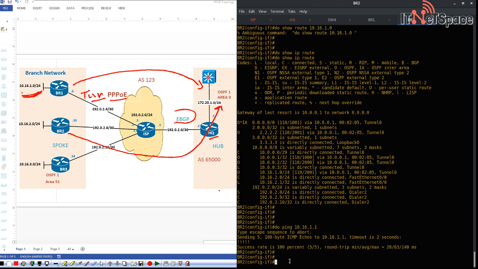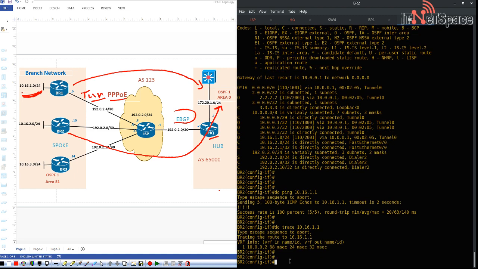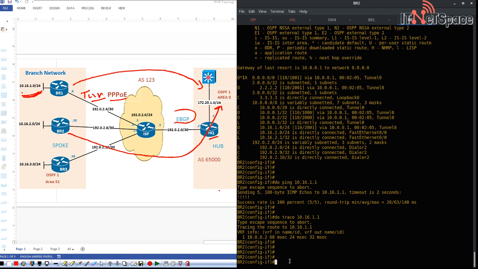let's do ping 10.16.1.1, and sure enough, let's do traceroute and see if the packet goes straight, as I mentioned earlier. Exactly. Yeah, amazing. That's what I was expecting actually, and everything looks fine. So instead of going through the hub and looping around and going back, we can do it just like this. So when I'm pinging this LAN right here, I'm going straight, because of the configuration that we did so far.